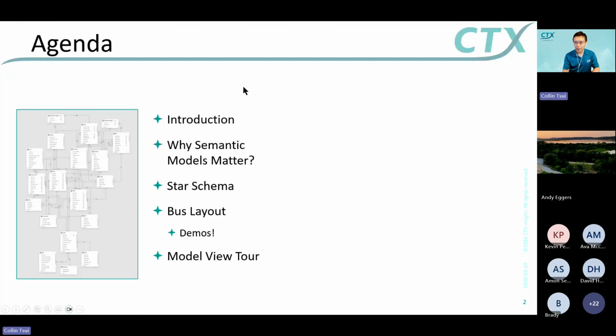Right. Quick look through the agenda today. We're going to do a quick introduction for myself. We'll talk a little bit about why semantic models matter to what you do. We'll give a brief introduction to the Star Schema, and then we'll talk about the bus layout, which is this technique that helps us untangle the model.